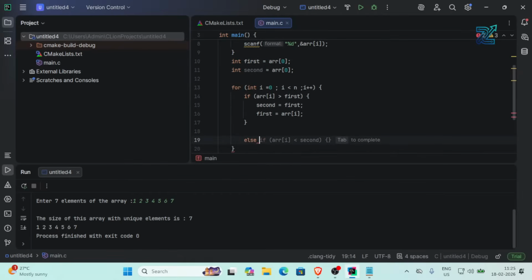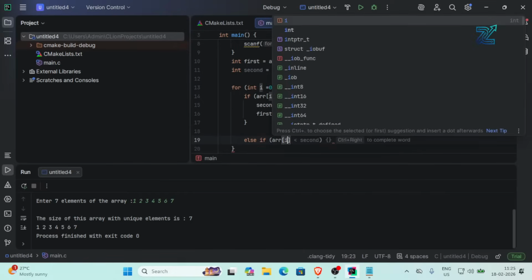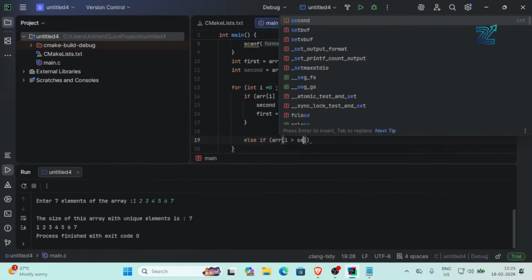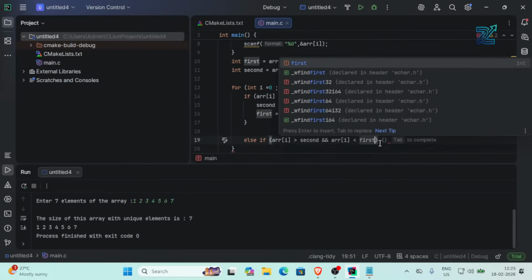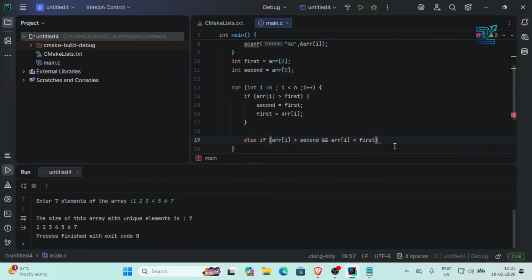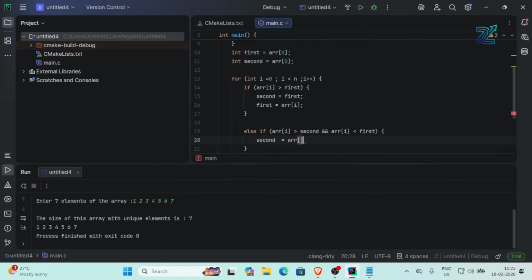And one more condition is there, else if, that means the array of I, the current element, is greater than my second largest element and less than the first largest element. So it is the second largest element, so second is array of I. So these are the two conditions.